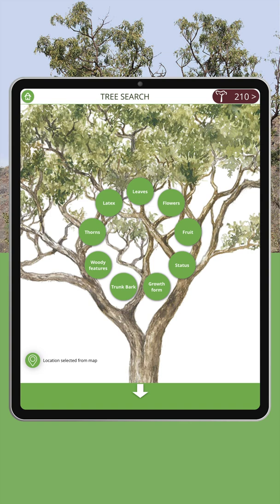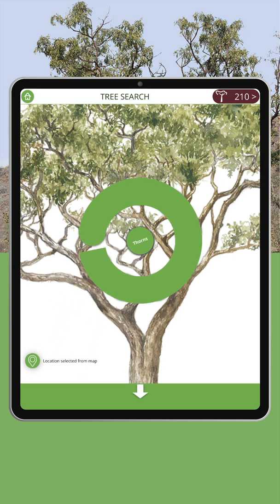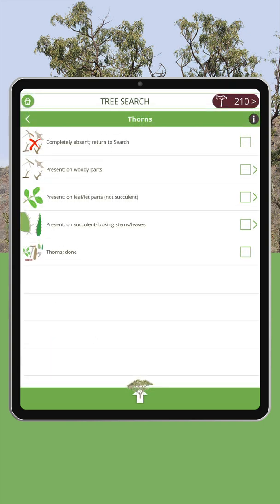As a demonstration, on the search tree, select the button marked Thorns. We've used these examples of a thorn sequence exactly as they appear in the Tree app, because the screens in TreePro Botanical are very similar. This first screen itself is similar in structure to most other screens throughout the search in both the apps.